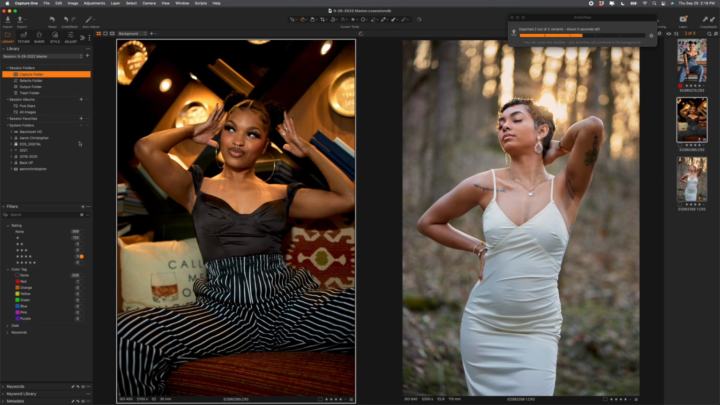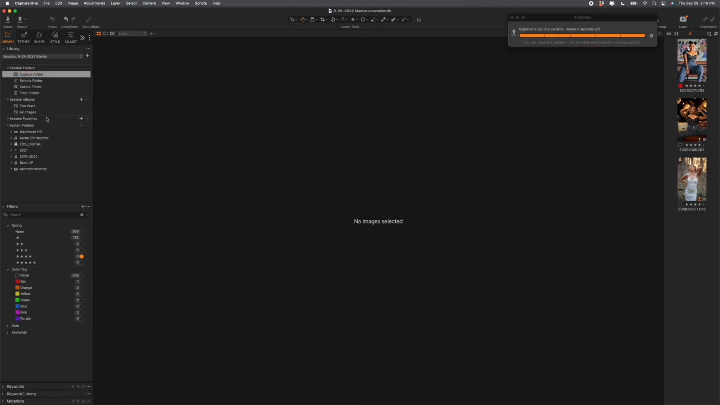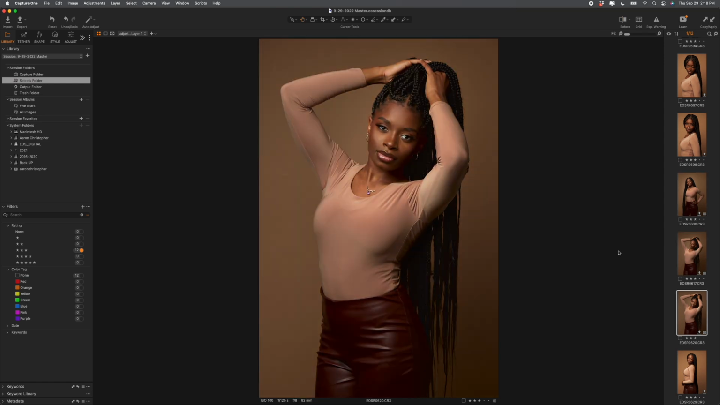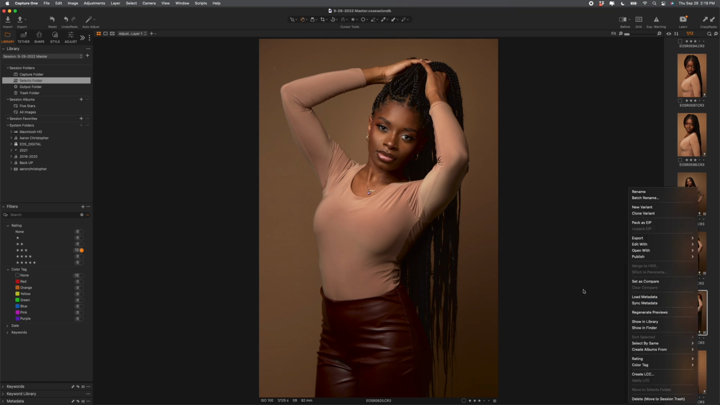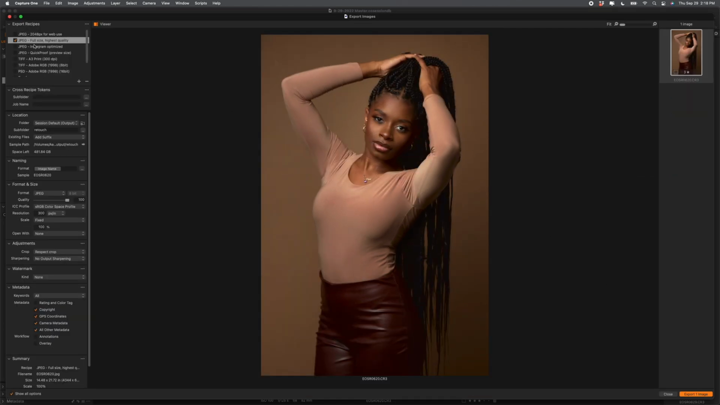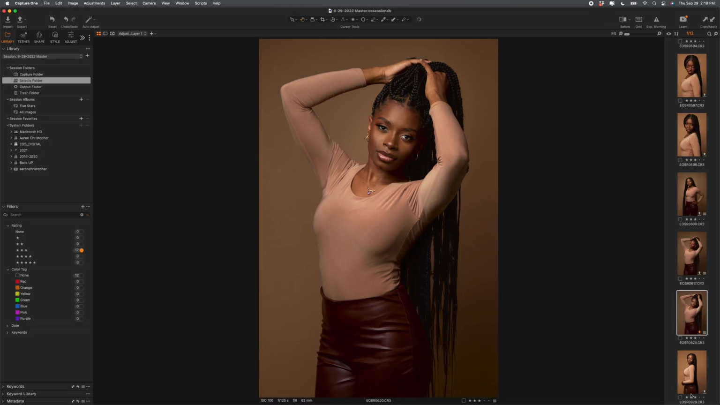So that's gonna export those, and then I'm gonna go back to this first set of images and export just this one. We're just gonna export this one from here. And if you want to create a recipe for this, you can, but I'm just using the default Capture One recipe that's for the JPEG, and this JPEG is going in the same subfolder that the last ones went in. So we're going to hit export. It's going to export that one image.